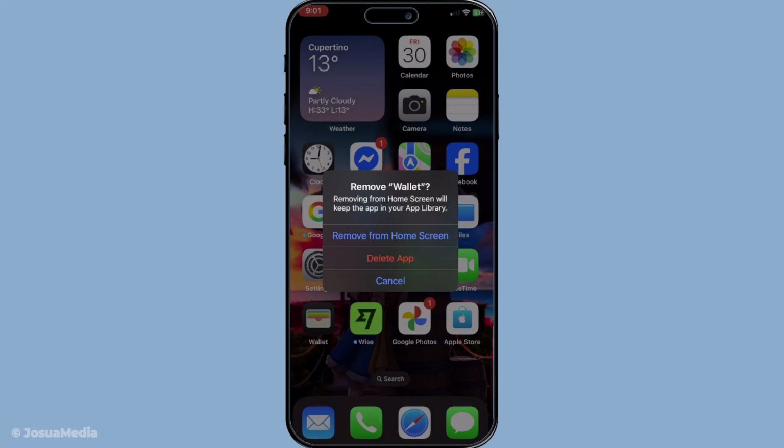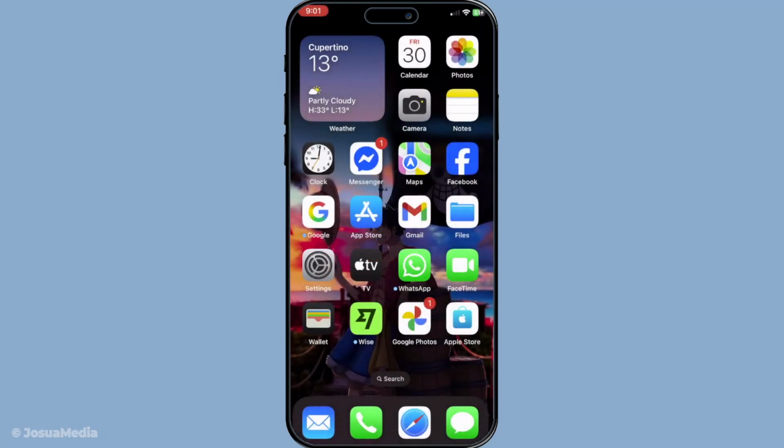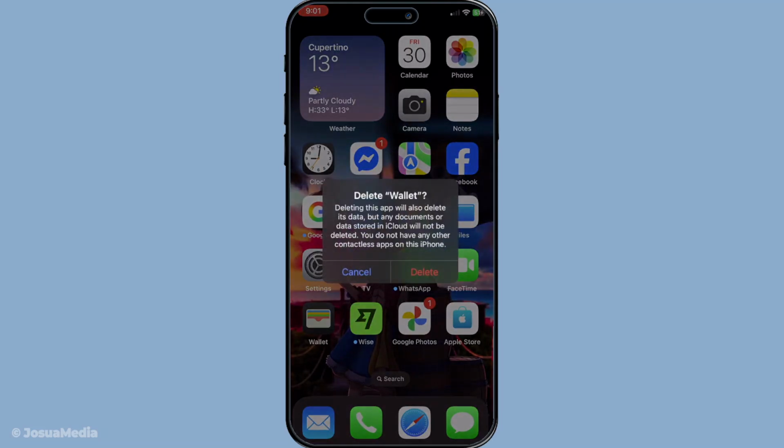Following that, you'll see another option pop up, which is Delete App. Tapping Delete App will prompt a confirmation message. This is just to double check that you really want to remove this app, especially since this action can't be undone. Make sure that this is indeed the app you want to remove, because once it's gone, it's gone for good unless you download it again from the App Store. So when you're certain, confirm your choice by tapping Delete.